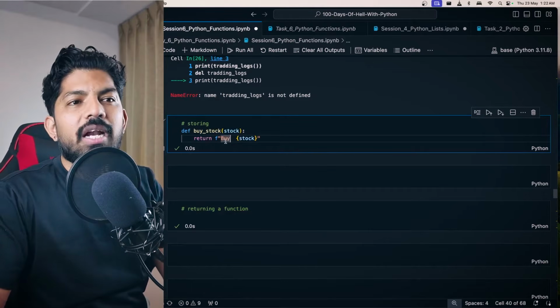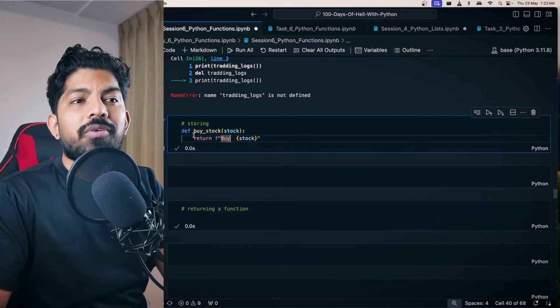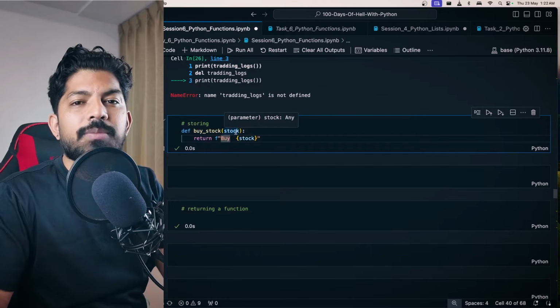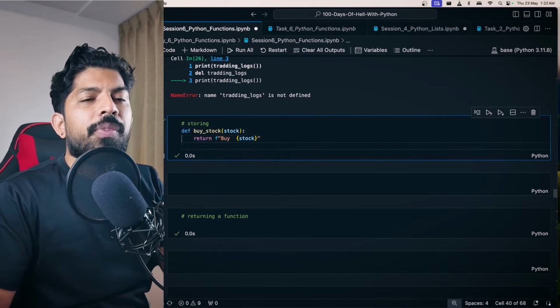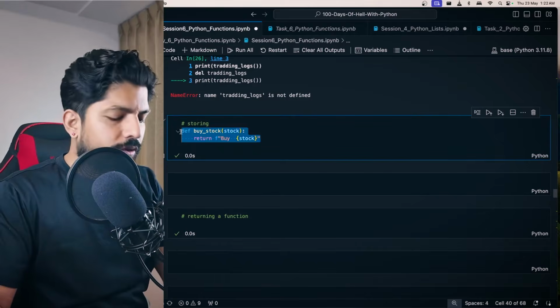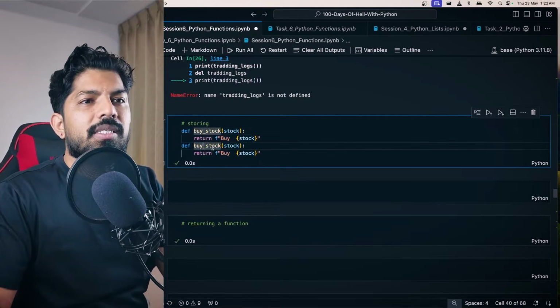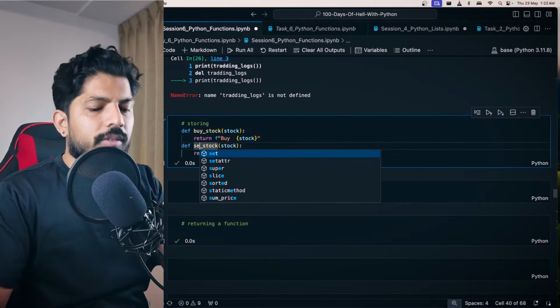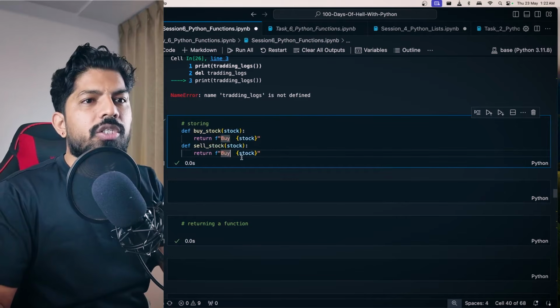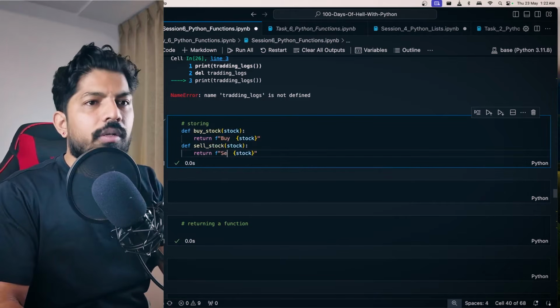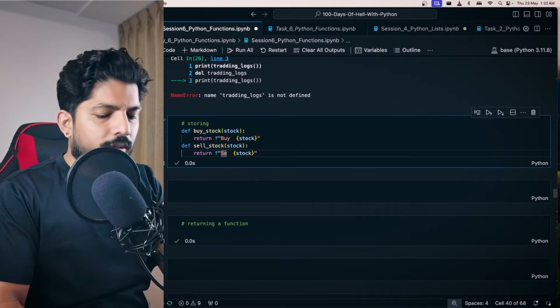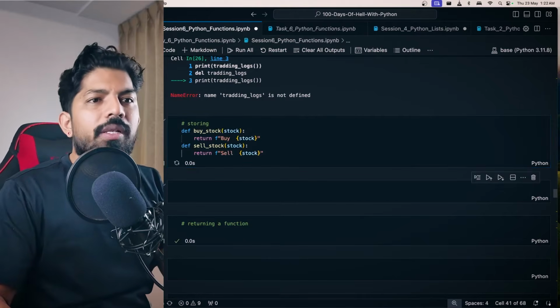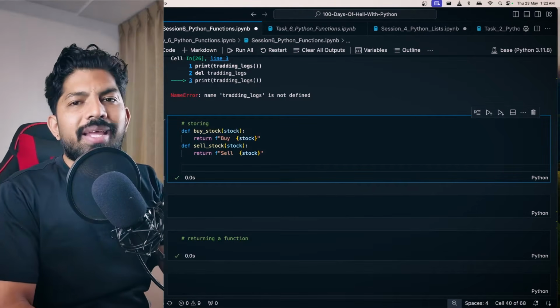So here we can see that whenever this function executes, it will return a value, this is a string, and it will display buy and whatever the stock has been passed as an argument. Again, we have the next function, and we can name it as sell_stock, and here we can change from buy to sell. Correct. Now we'll execute this, and here we can have a dictionary.